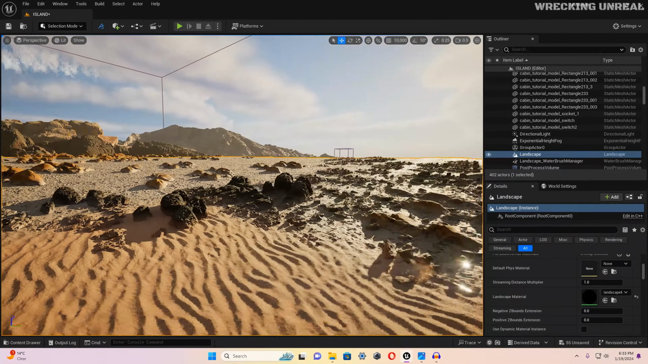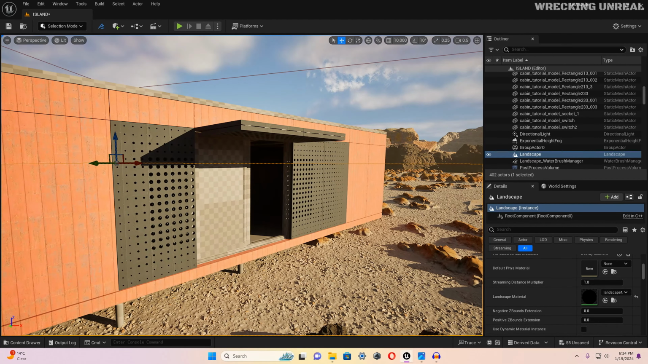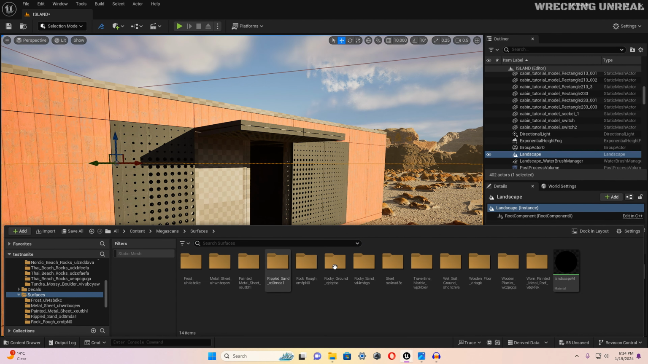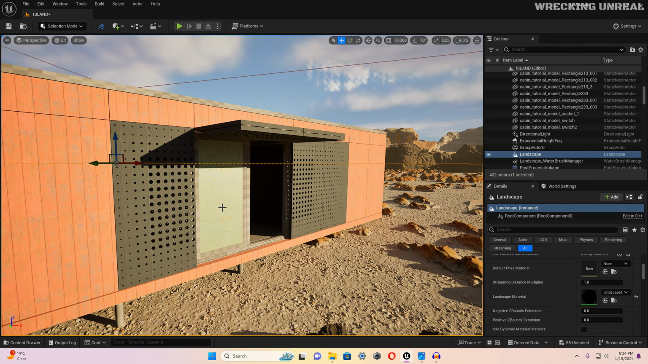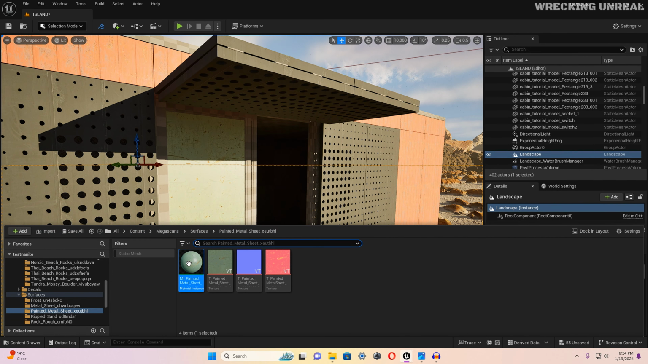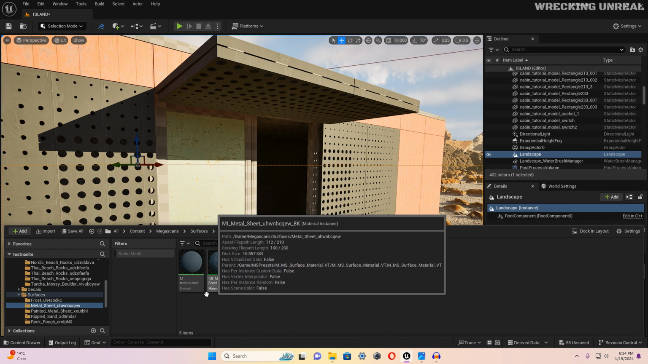Yeah. For the next, go to the surfaces. I have this one, painted metal roof. Just drag this one here like this. Okay. And for the door, you can have this one. Okay. And for the sides, you can use the metal sheets.